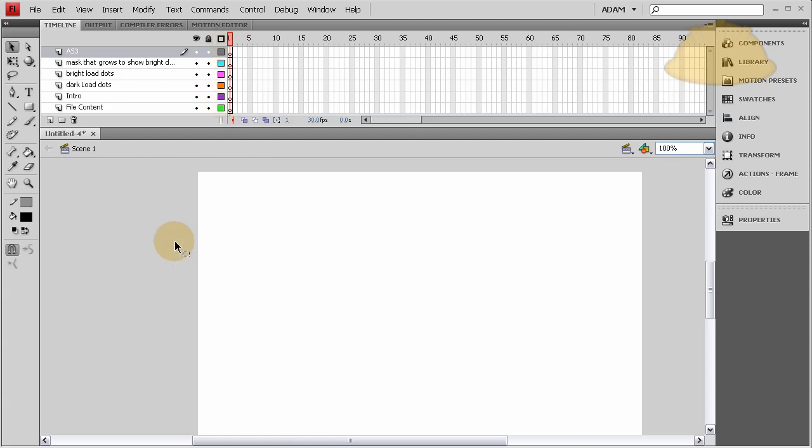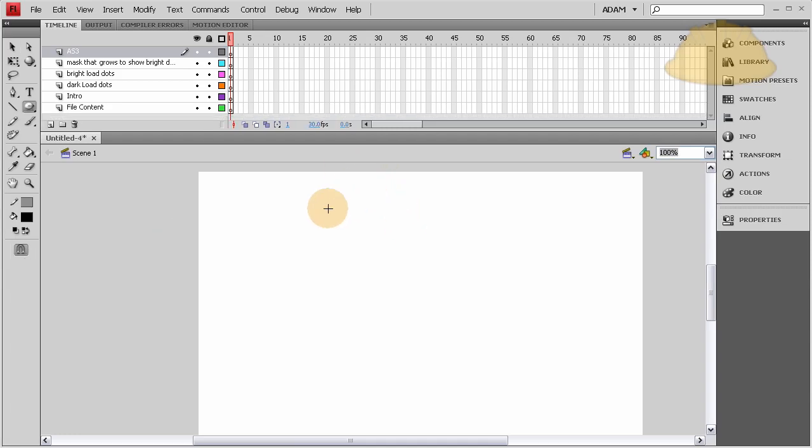This will be the initial loading bar and text that people will see when they come to your site, so dial-up users especially won't see an empty screen for any amount of time. Okay, I'm going to focus on the design of my load bar mechanism. So I'm going to start with the dark load dots layer, and I'm just going to draw out some little tiny dots, not very big at all.